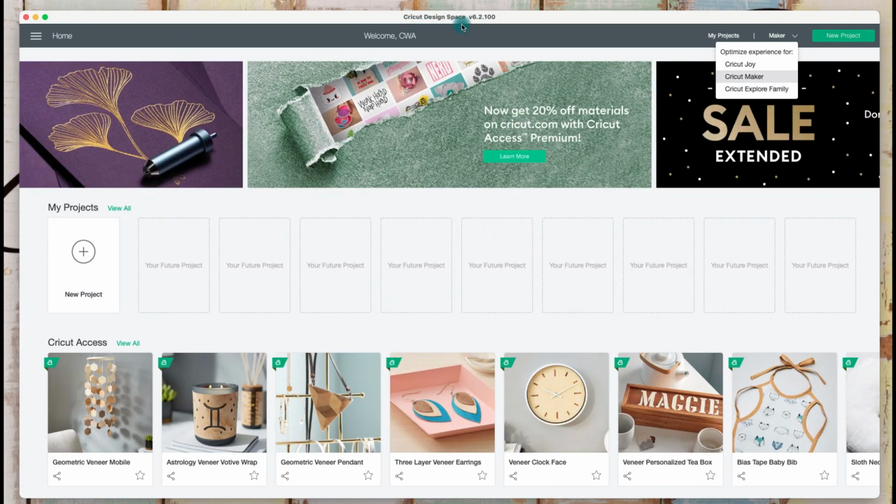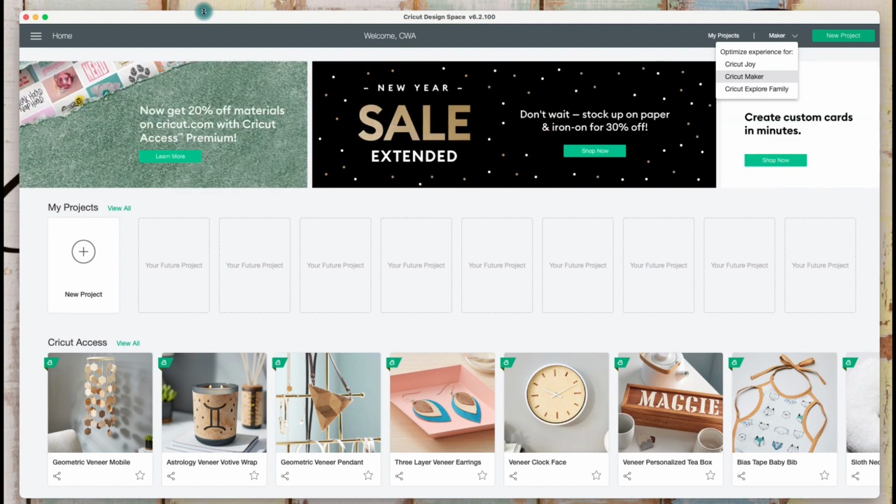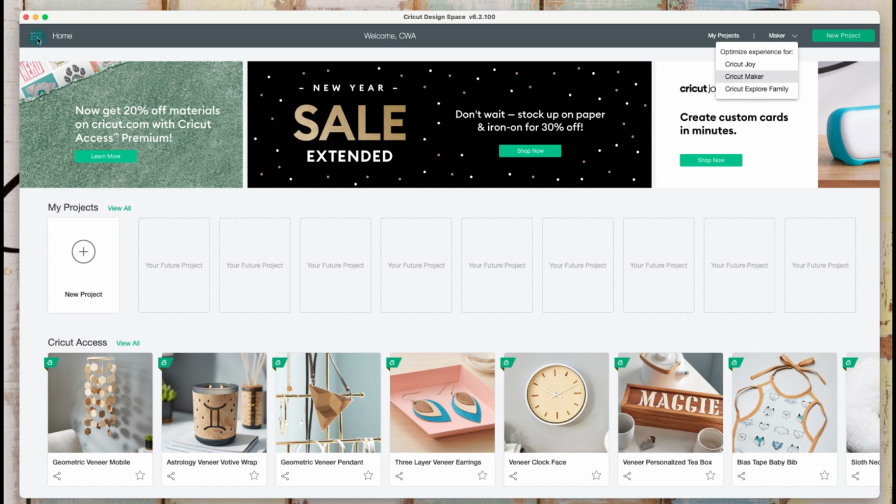Up here above the header is going to be the Cricut Design Space version, and I am working out of version 6.2.100, which was just released this week. So there's a lot of new features from the older videos that we had.